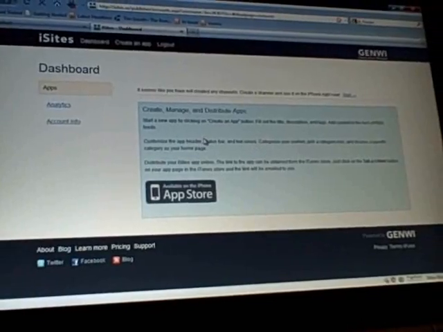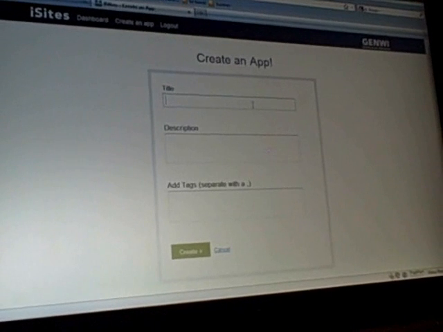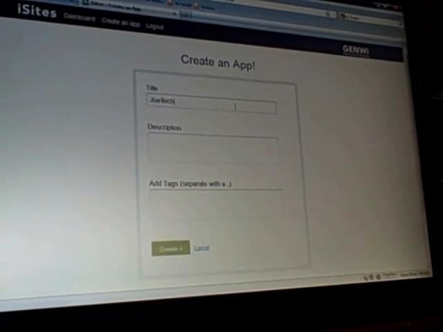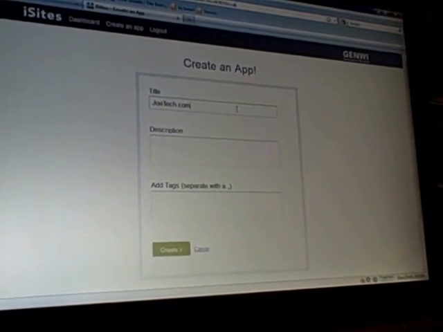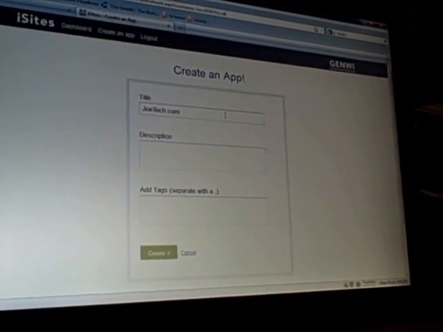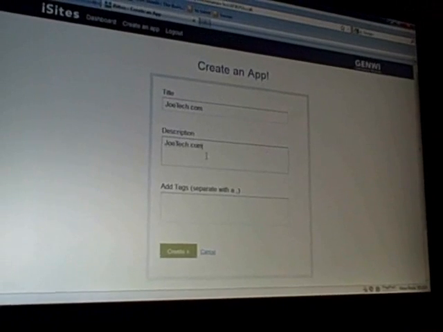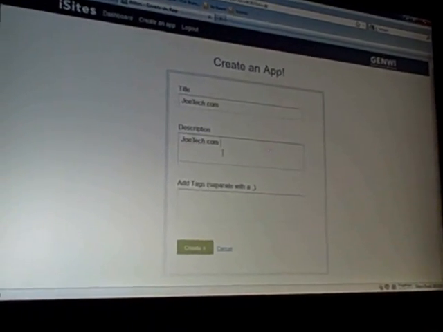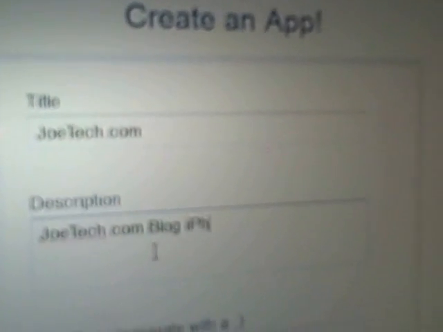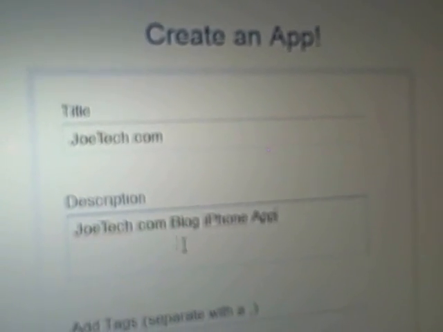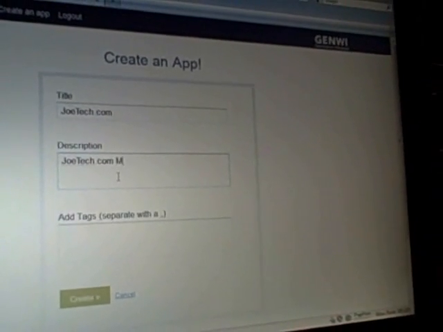So let's see how long this takes to do. First, I want to go to apps. So this is kind of small here, but this is what I want to do. I want to create a channel, so I'm going to click start over here on the end. I'm going to call my app joetech.com. Yeah, that's good. I can change it later, I think. I'm going to give it a description, joetech.com, blog, iPhone, app. Actually, I'll call it joetech.com mobile.